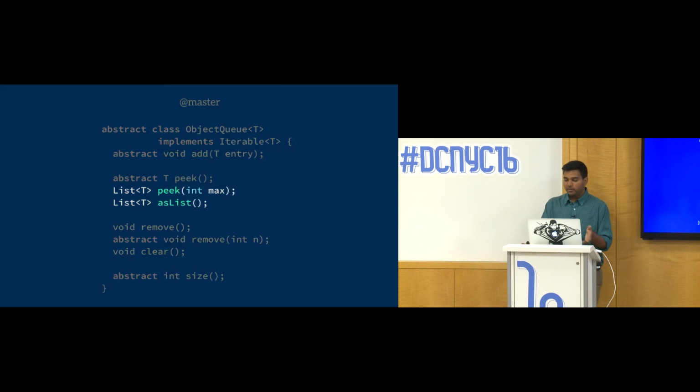The only two real new methods are you can actually say, you know what, just give me the first 10 elements from the queue, and it'll give you that as a list of objects.